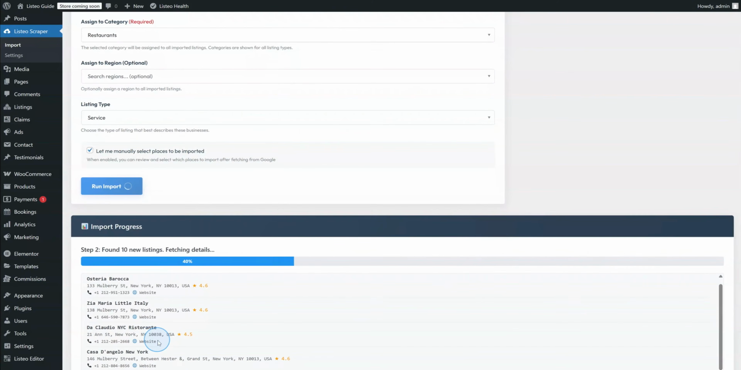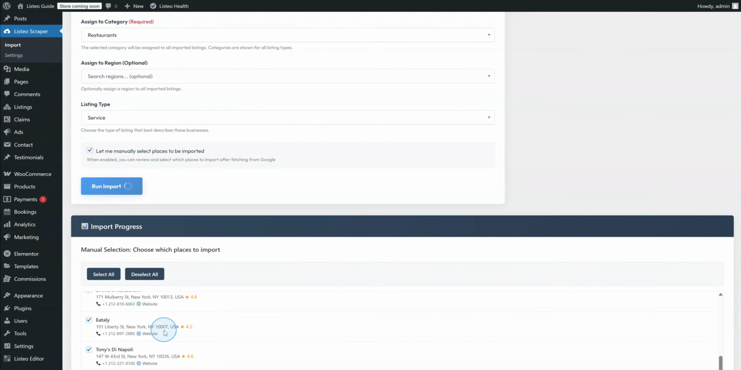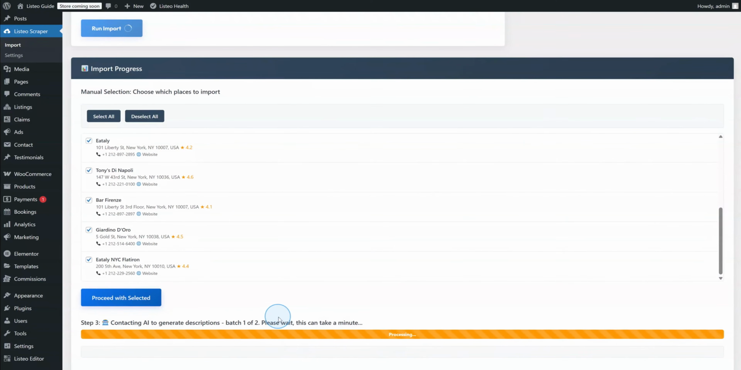And now we wait while it's pulling data: business names, addresses, phone numbers, photos, opening hours, even Google ratings. And it's using OpenAI to write unique, SEO-friendly descriptions for each one. Adding 10 listings manually would normally take you 30 minutes. With Listeo, done in 2 minutes.